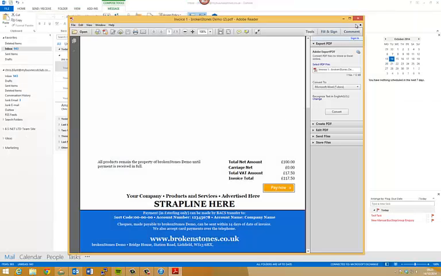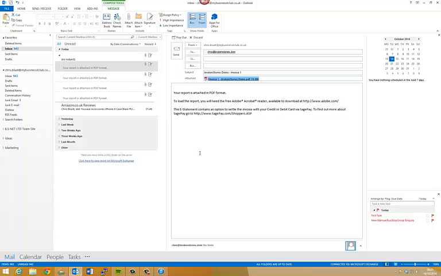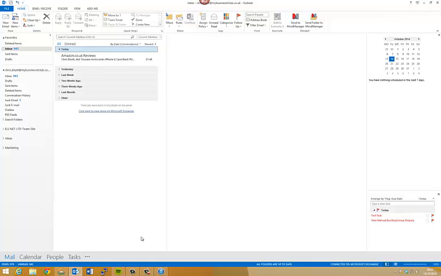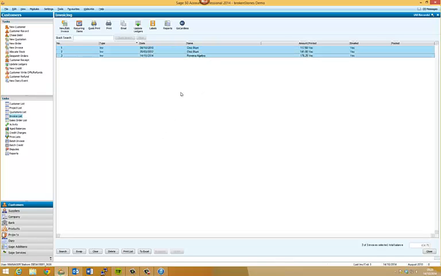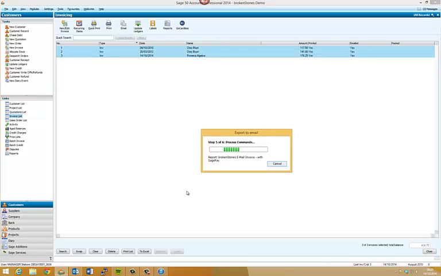There's one little last thing I just wanted to show you, which is really neat about emailing invoices. Let's just delete those old ones there. We don't need them anymore. And that's when you've got multiple invoices to send out at once. All you do is you just select all the invoices you want to send, and I'm going to send all three here. Then I'm going to hit that email button again.